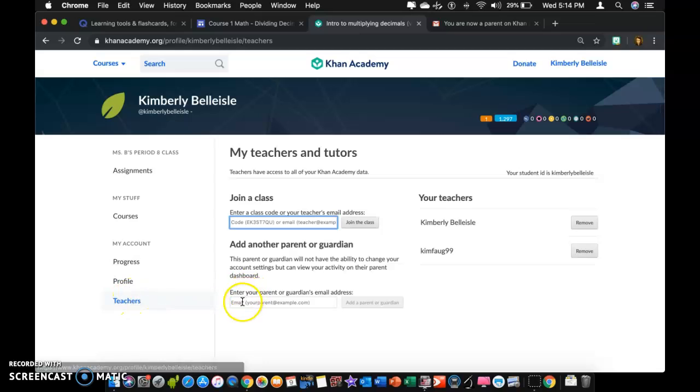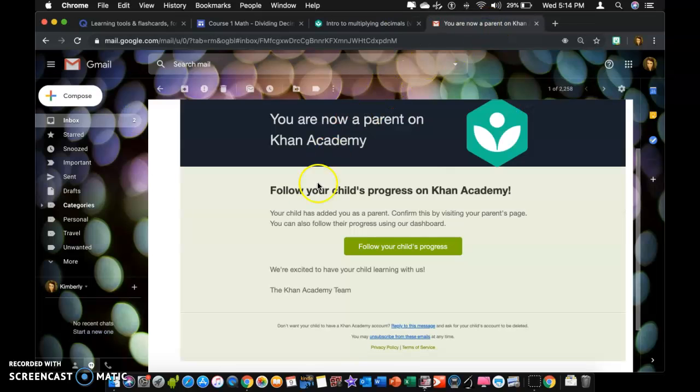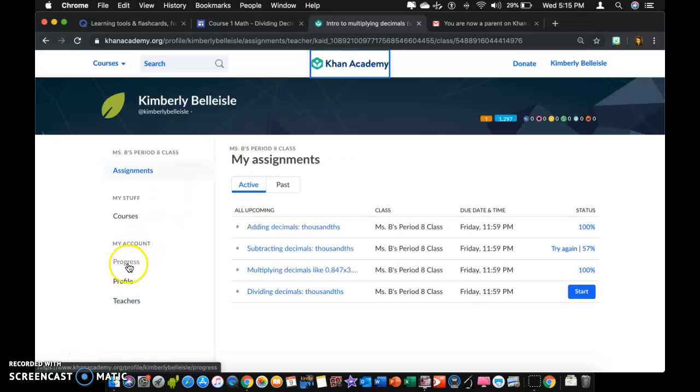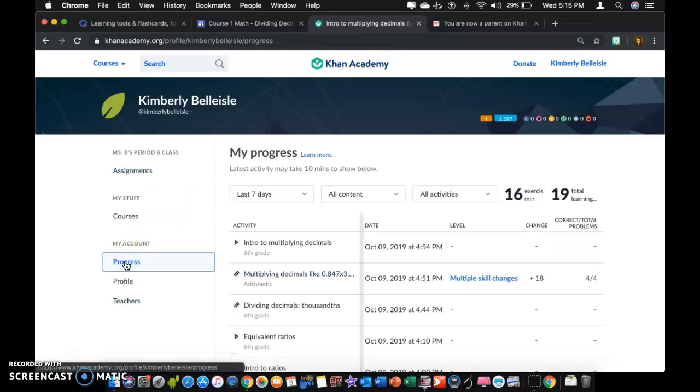You go to teacher and add your parent email right here. Add yourself in and you will pop up on the list as someone who can look at their progress. And this is the email that you'll receive. Follow your child's progress on Khan Academy. You just click on this green button and you are in. You can log in as you and you will see what they're up to on their dashboard and in their progress. So it is really awesome.